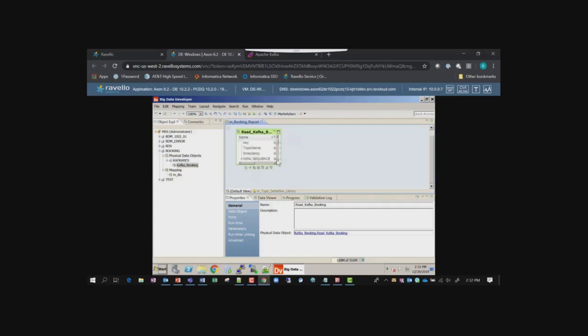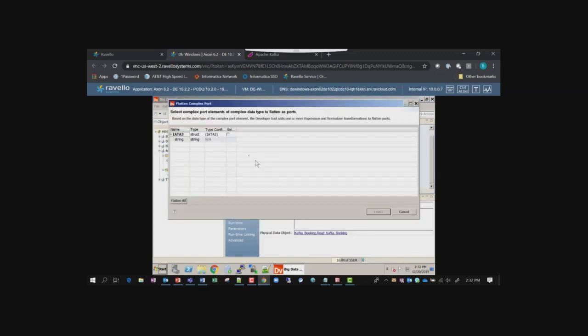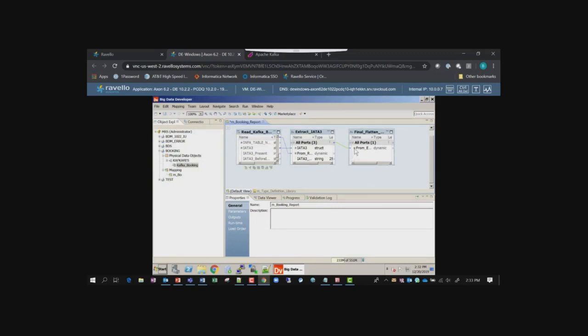But because the JSON embedded our data into a complex hierarchy called a struct, we're going to need to flatten that in order to get at the actual data. So I'm going to right-click IATA 3 and select Hierarchical Conversions, Flatten Complex Port. Select IATA 3 and click Finish. And now if we look at this expression transformation, down here at the bottom, we have our data. Let's save that.